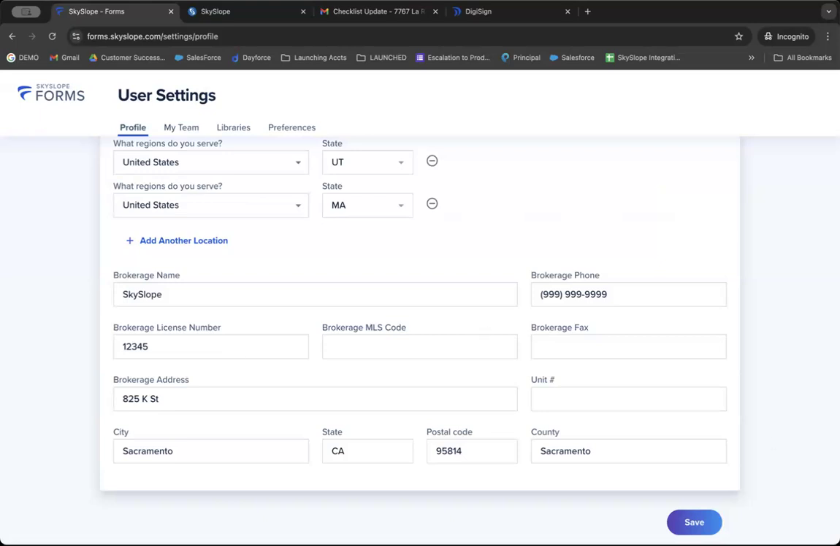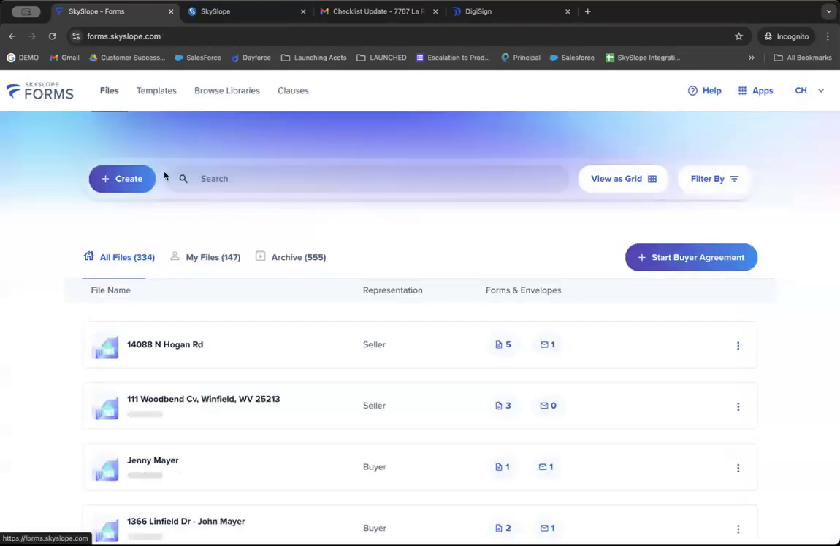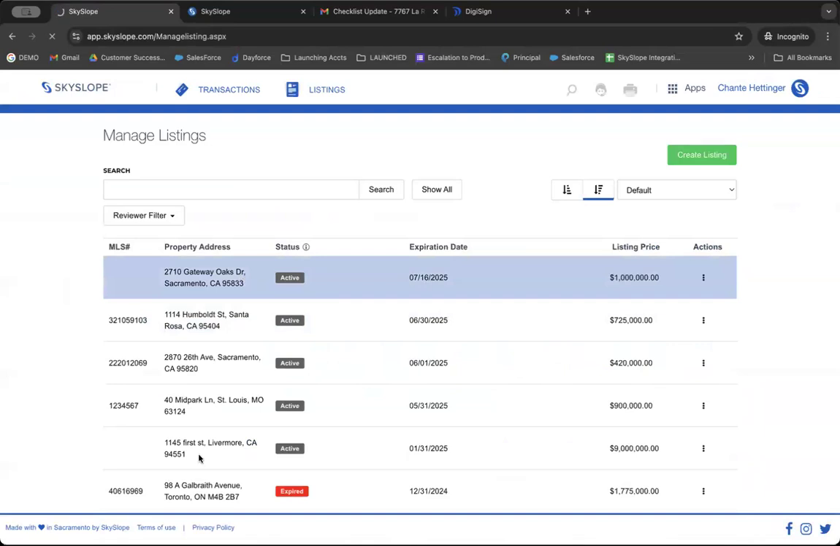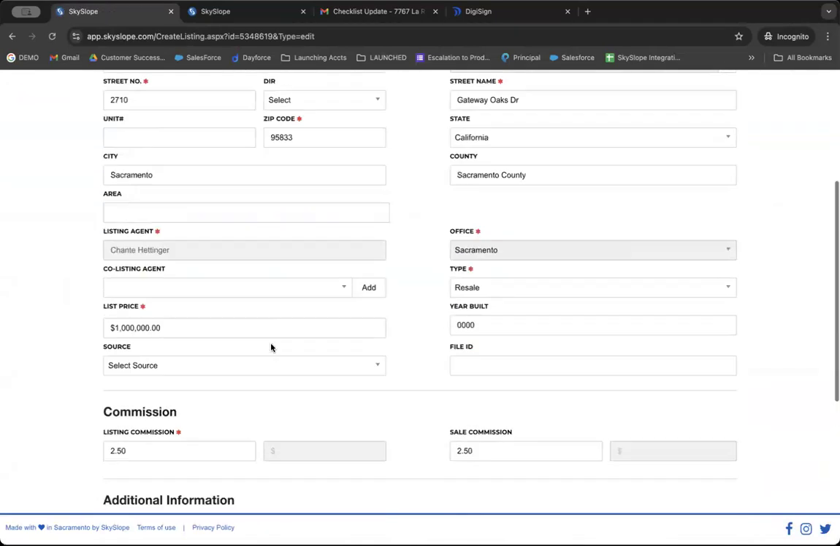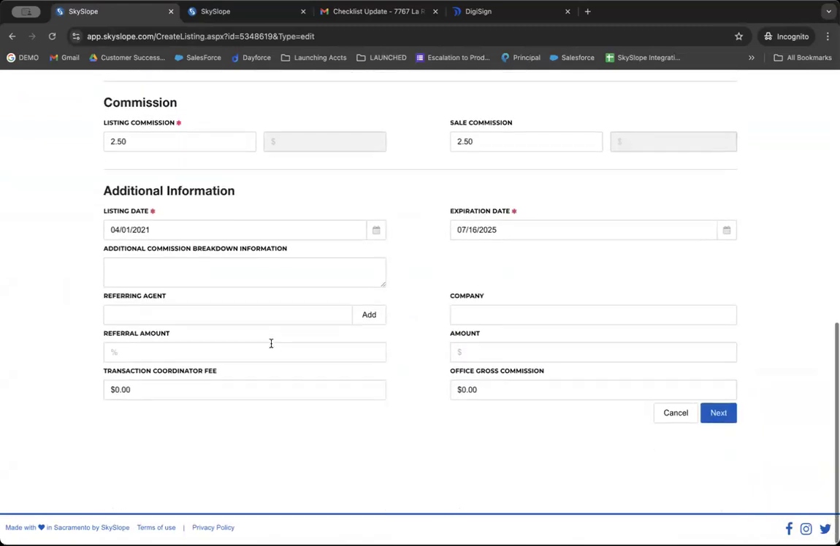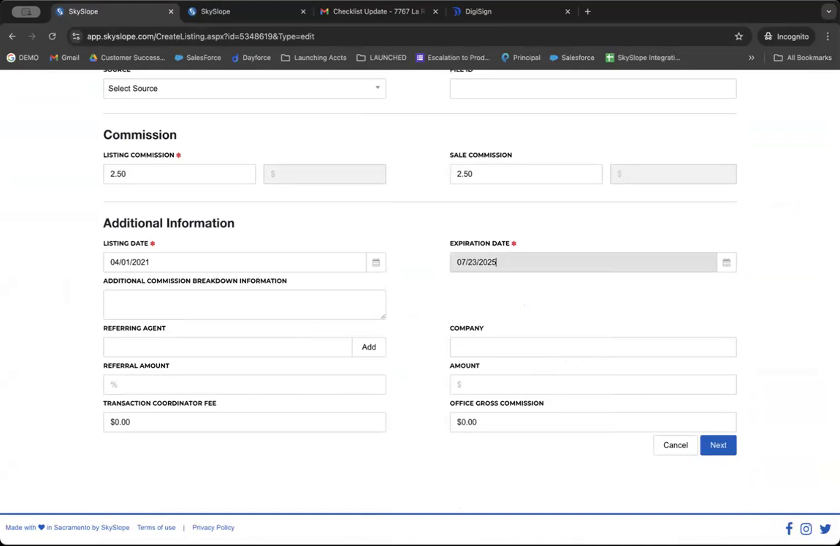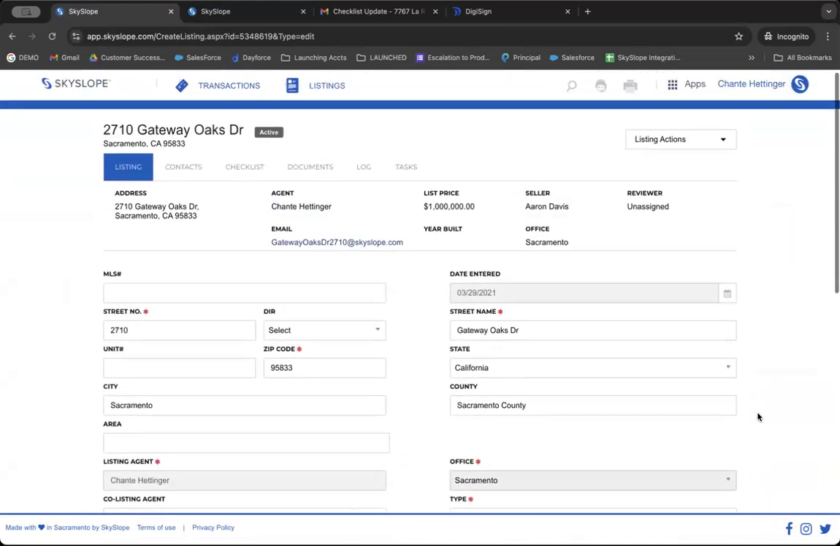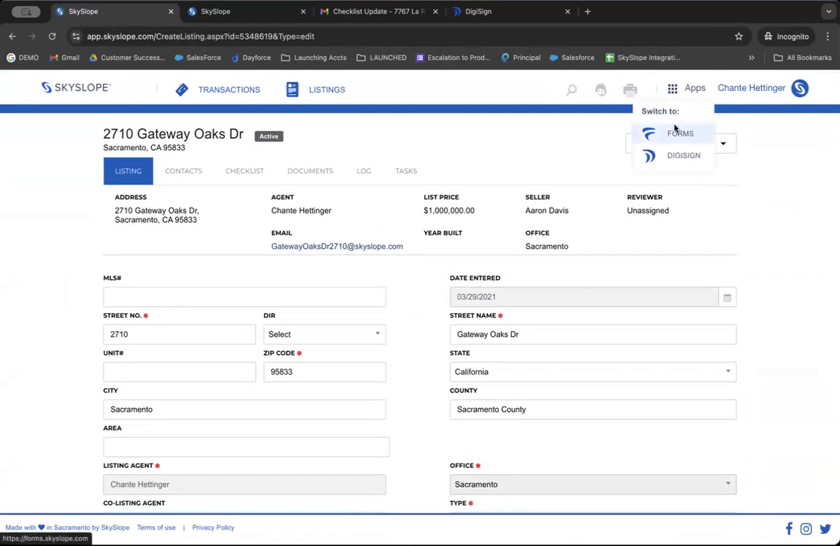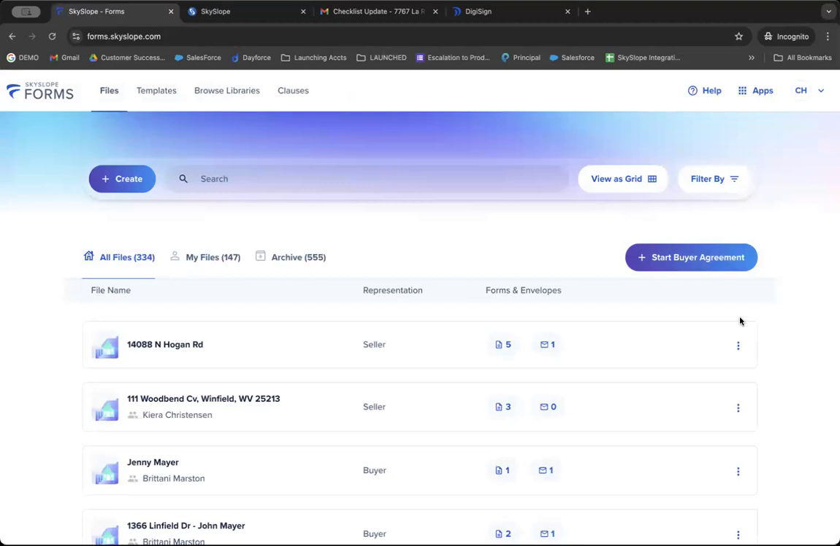If anything expires, then you can always go in and edit the expiration date. So let's say SkySlope, we'll just hop on into here. And then you'll be able to go in and update that expiration date. Lynn, are you referring to on the form side? If you're referring to that, you could select those 3 dots and select rename here if needed.